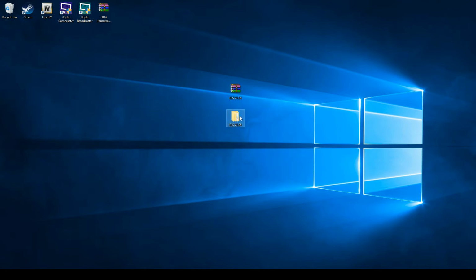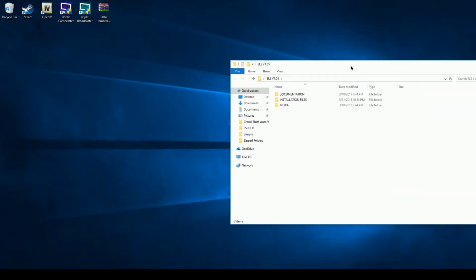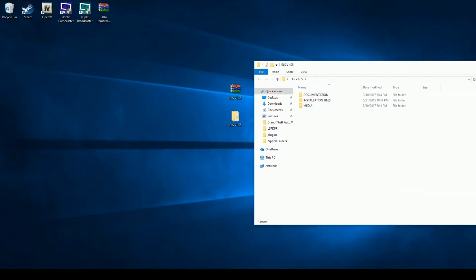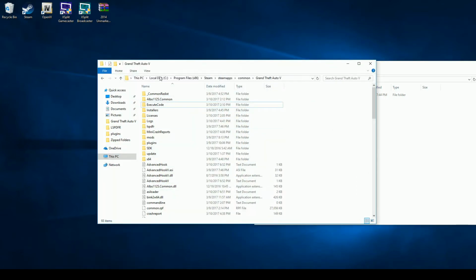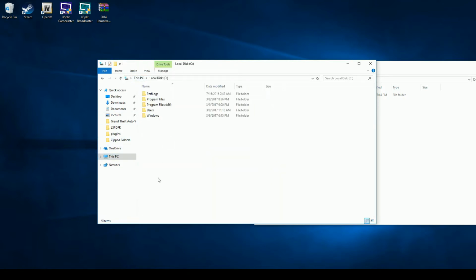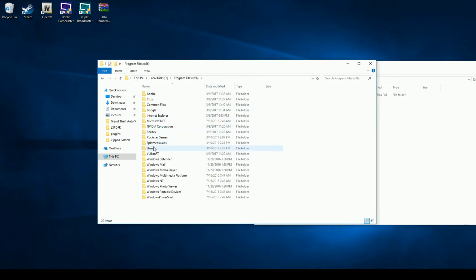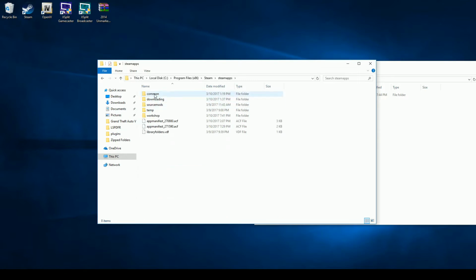Now we're going to open that file up. You're going to see 3 folders. The only folder we're going to worry about today is the installation files. Click on that, and you're going to see GTA 5. Now we're going to go to our Grand Theft Auto 5 directory. If you don't know where that is, go to This PC, Local Disk, Program Files x86, Steam, Steam Apps, Common, and then your GTA 5 directory.